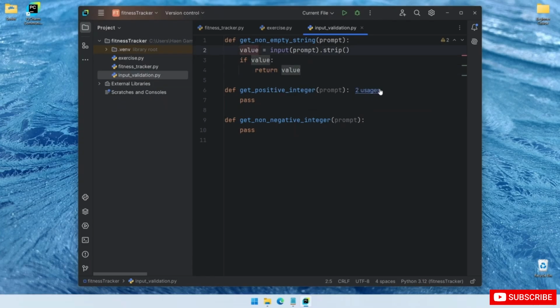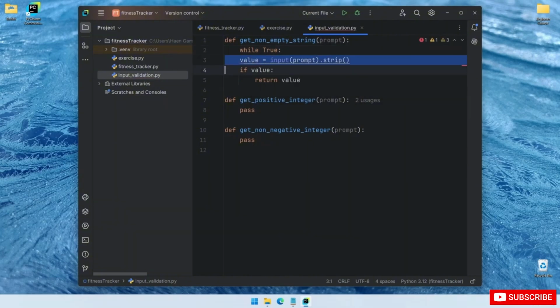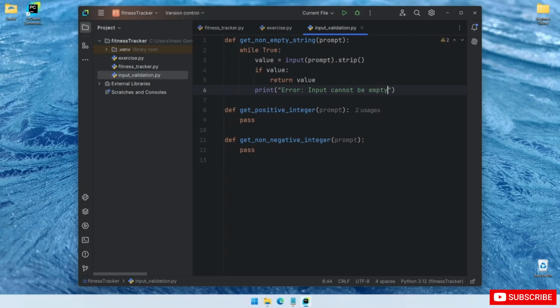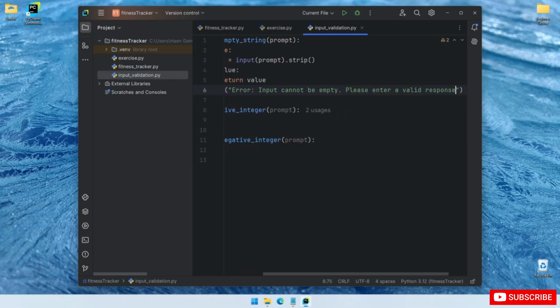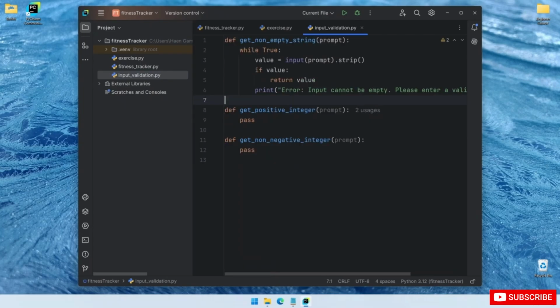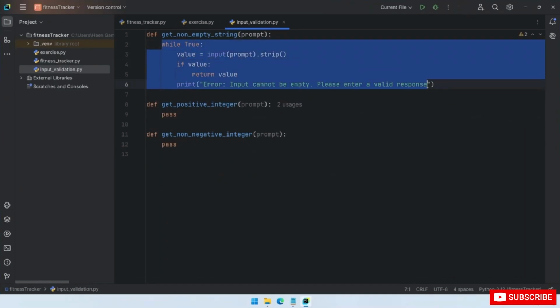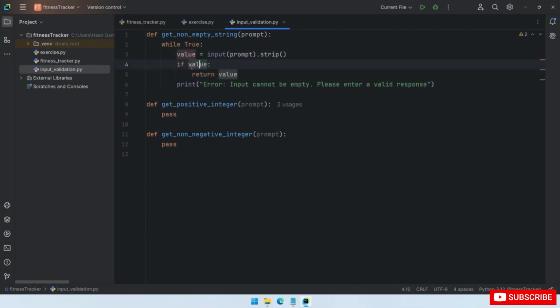To handle this, we can wrap the entire process in an infinite while loop, placing the error message immediately after the if block. Now that one line is longer than the available window space, I'll maximize PyCharm to give us a better view of the code. This completes the getNonEmptyString function. It prompts the user with our message, strips the provided string, and checks if it's not empty. If the input is valid, it returns the value. If not, it displays an error message and prompts the user again.